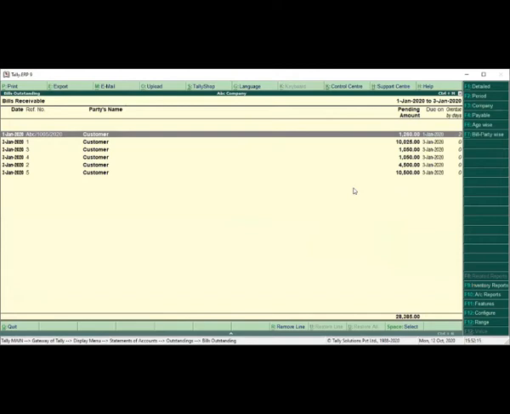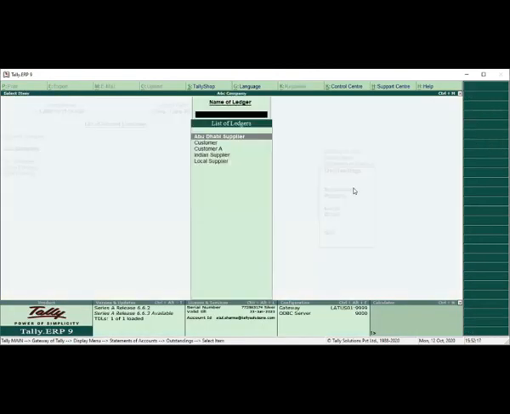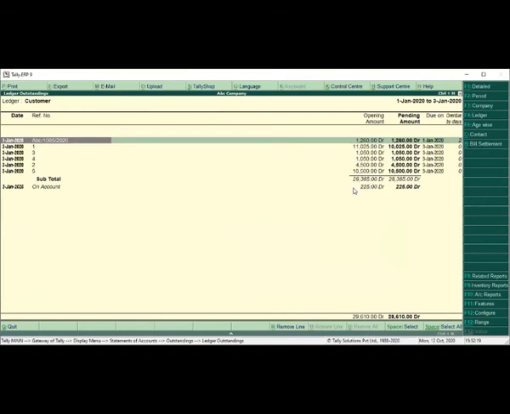Now I'll go to the ledger wise report. I'll see this customer has this much amount which is pending, and this small amount which he has paid on account.